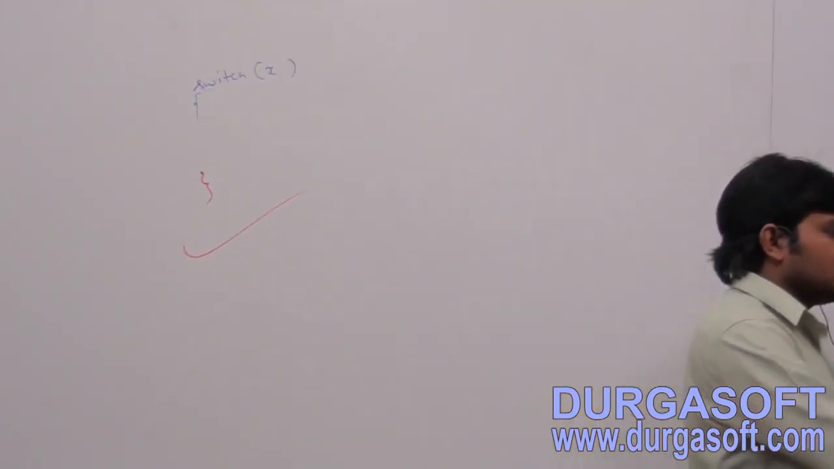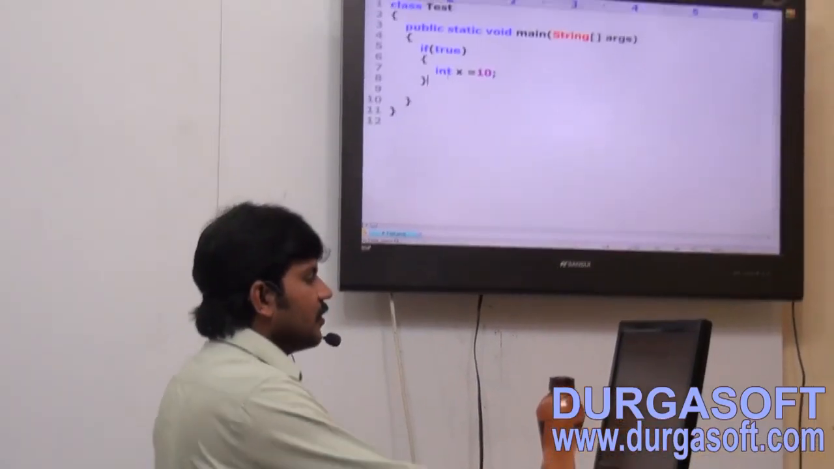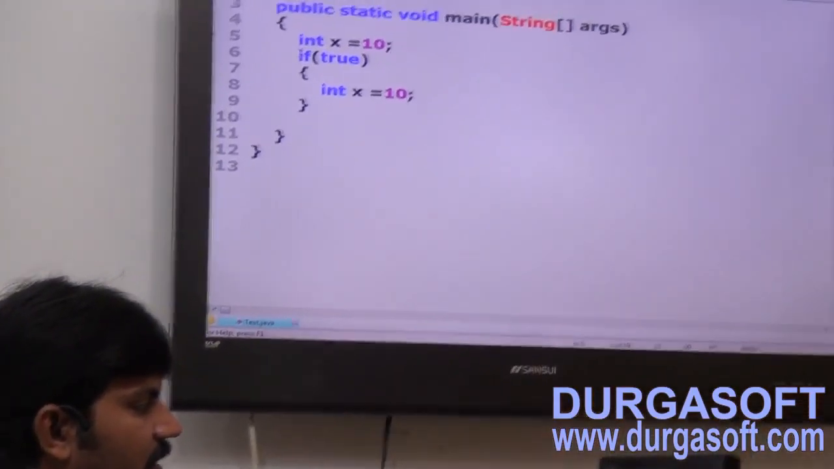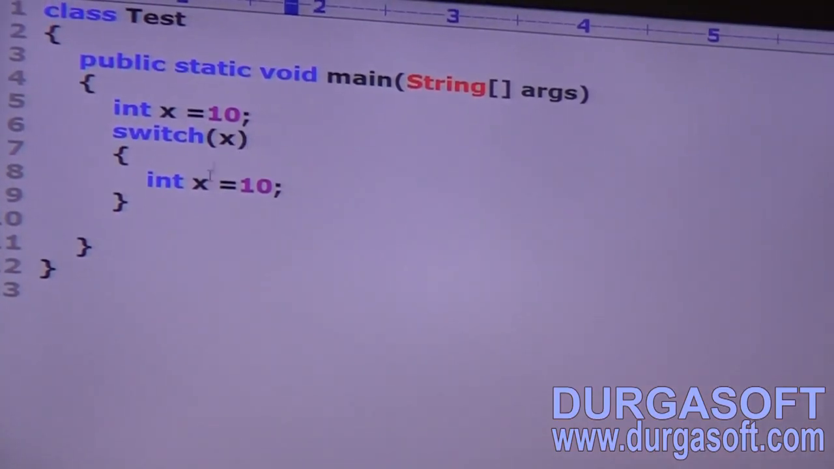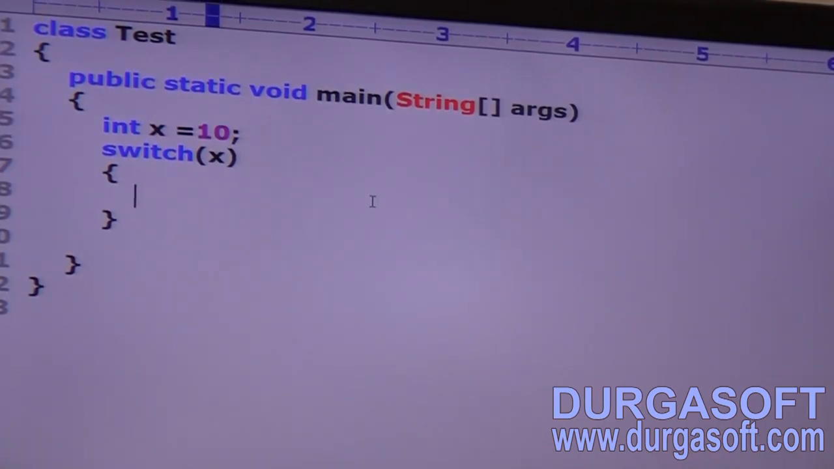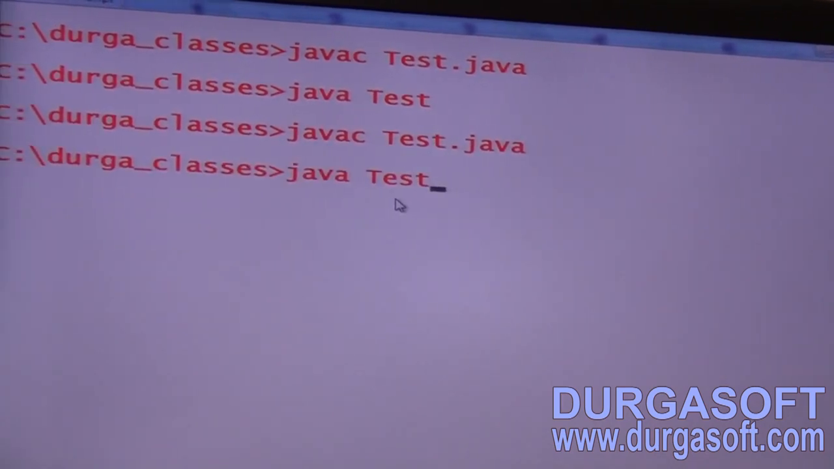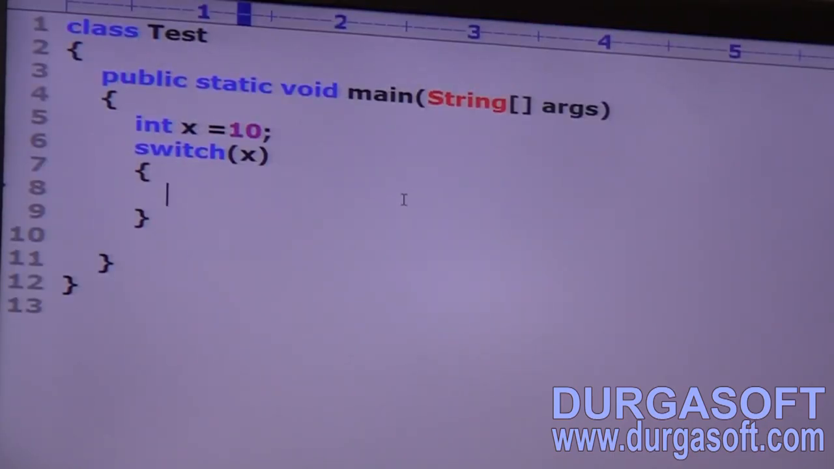Just observe here, see this one. Here I am taking class Test and so on. Here int x is equal to 10 I am taking. Switch of x. That's all. Curly brace open and close. Empty switch statement, is it valid or not? It is perfectly valid. No compile time error, no runtime error. But don't ask what is the purpose of that switch statement. This is useless, but syntactically, is it valid or not? Yes.